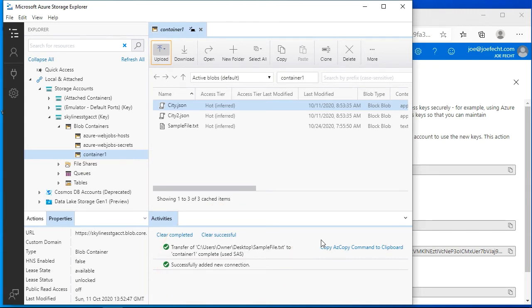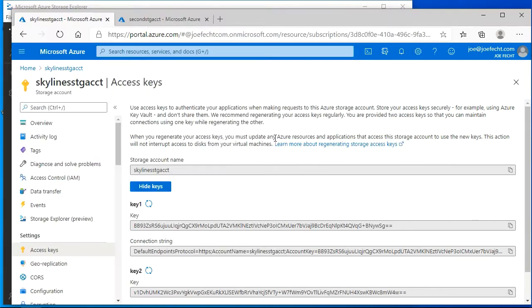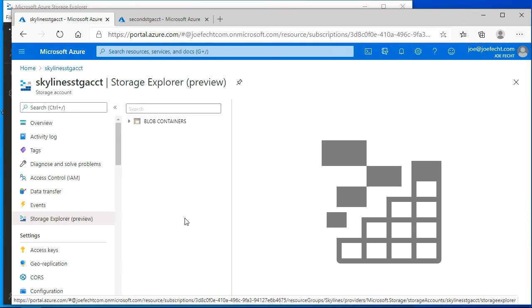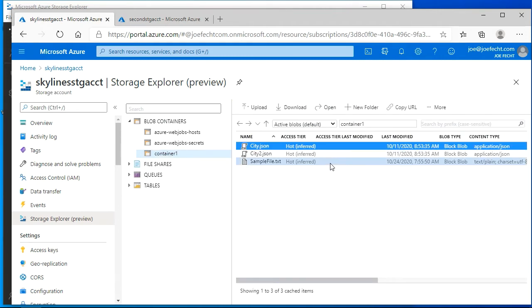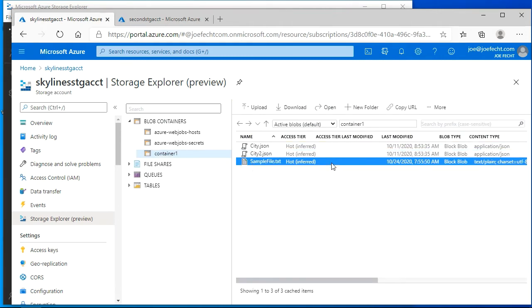So what we want to do now is download that file using the AZ Copy tool. Let's go back to the portal and click on Storage Explorer. This is very similar to what we just used with the desktop application. However, it is specific to the storage account. We're going to go to Blob Containers, expand Container 1, and then select our sample file.txt. What we're going to do up here is copy that URL.